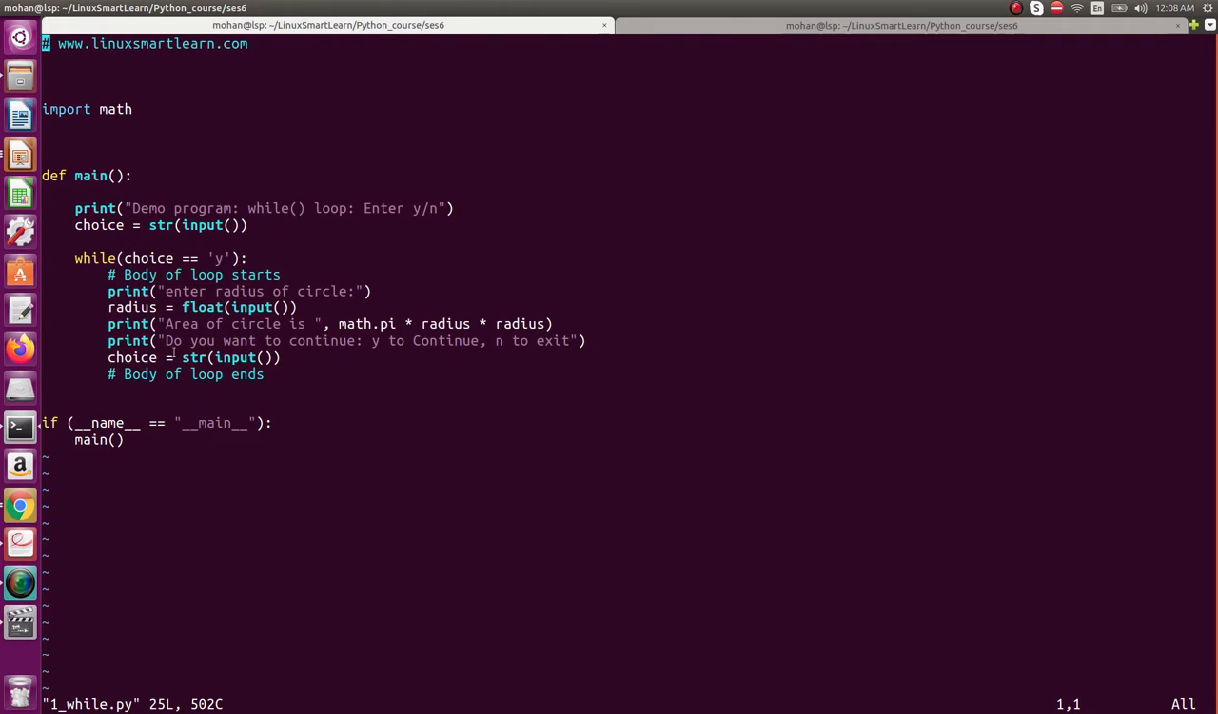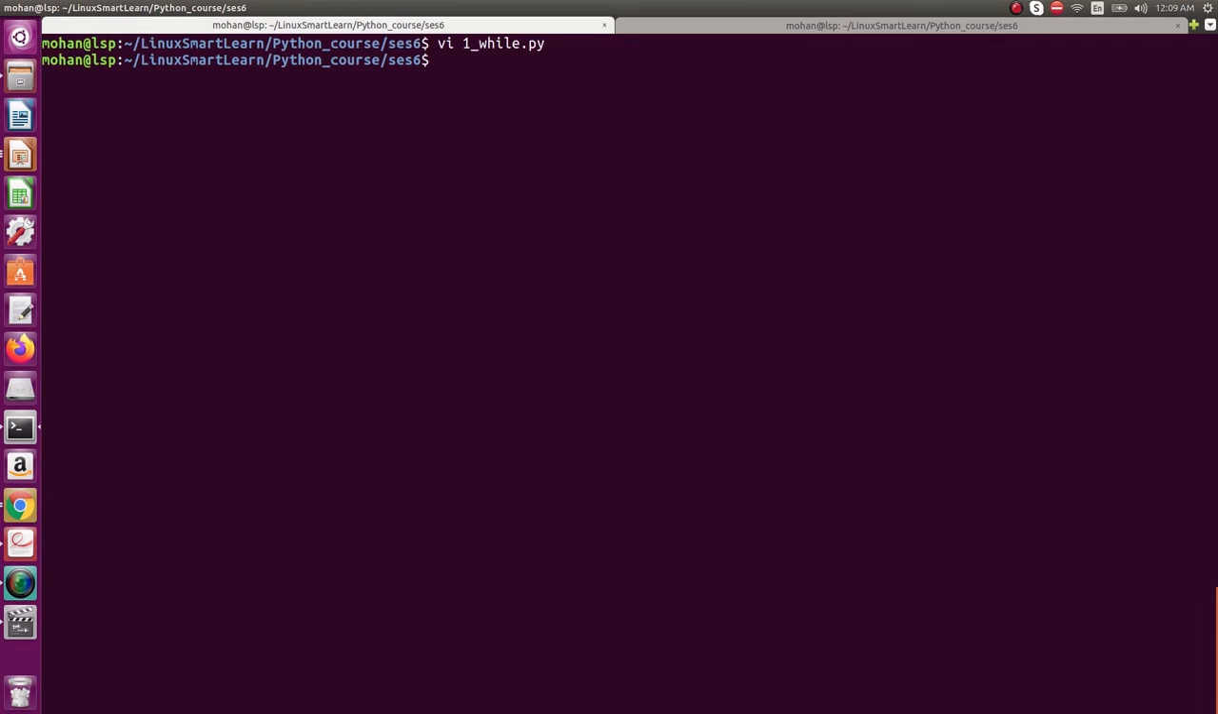As a note, the syntax of the while loop is that we have to specify while and the condition, and we have to give the colon at the end of the while statement. If we forget to give the colon, Python will throw an error. So next, let's see the next example.